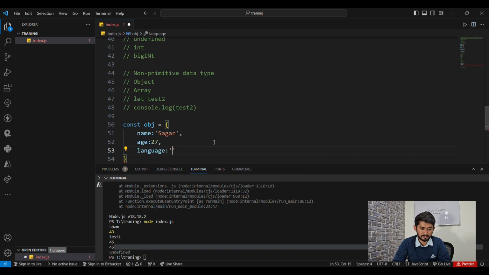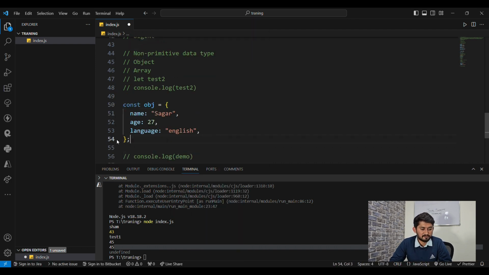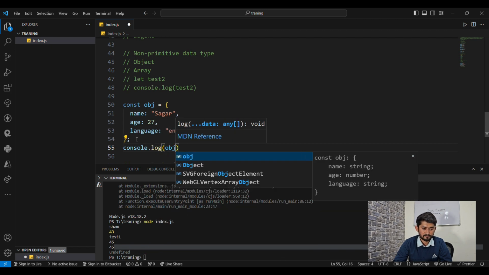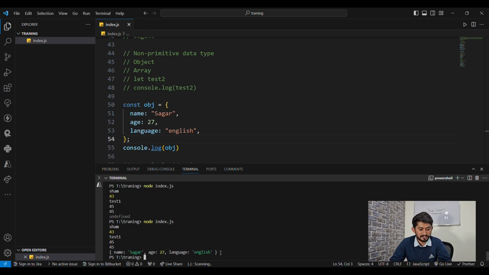Let's suppose English. So it is the object with the multiple value. When I'm gonna console it, you can see here that it gives us the whole object. The main identity of the object is that it comes with a key value pair. This is the key and it is its value. Key and value. The object always comes with the key value pair.